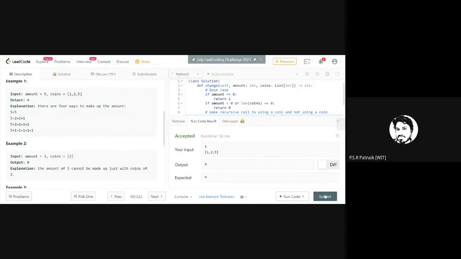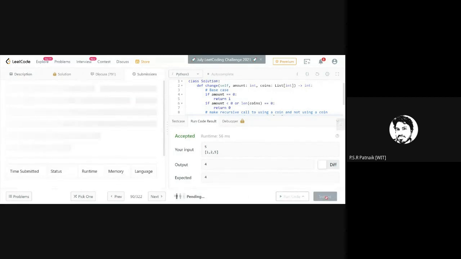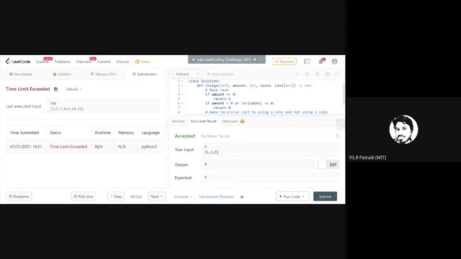So let me click submit and see how many test cases we get. If we get a wrong output, that's the concern. It means the logic is somewhere wrong, and we have to check the logic. If I get time limit exceeded, then I can easily go ahead and memoize, and let's see if memoization improves the performance of this. Okay, so here we can see that we get a time limit exceeded.